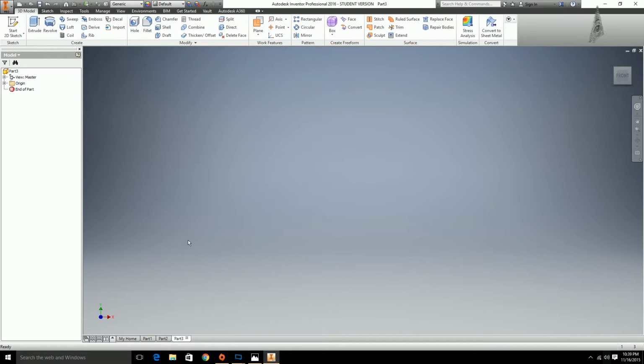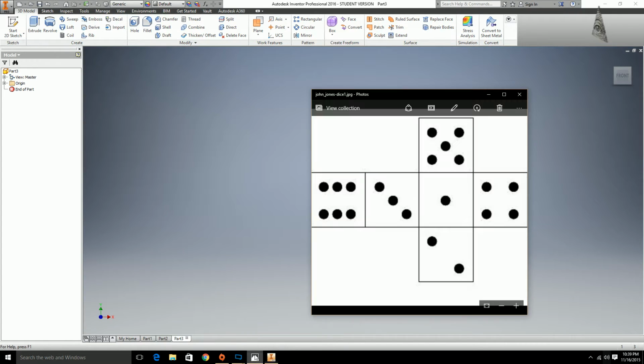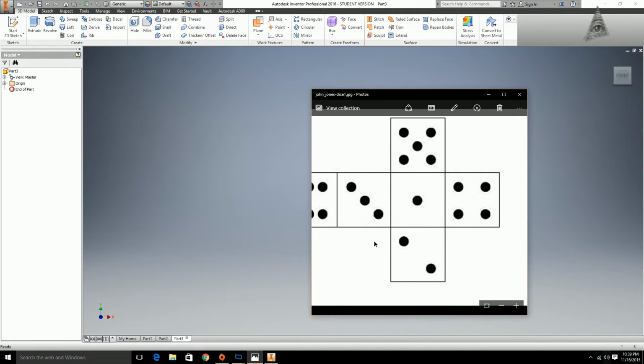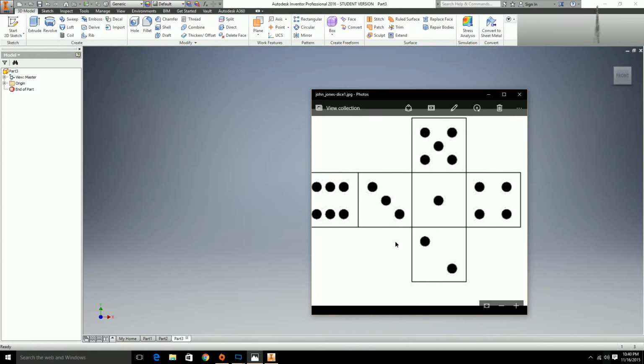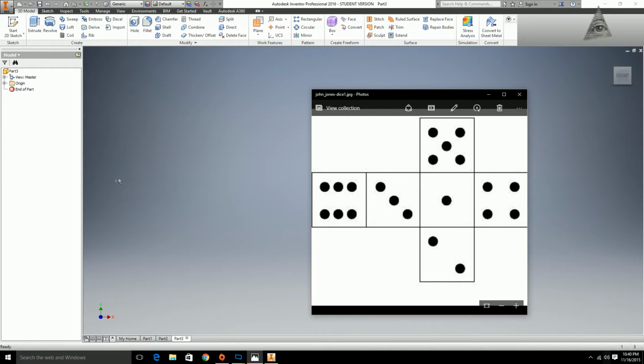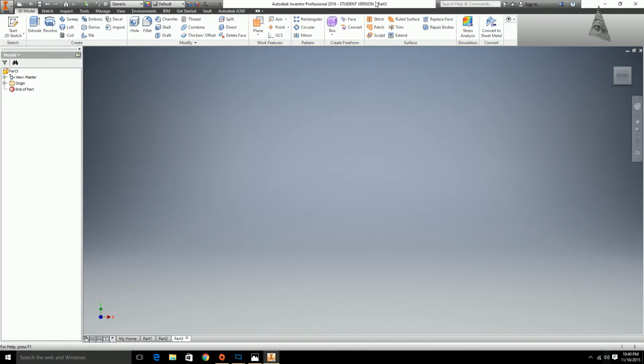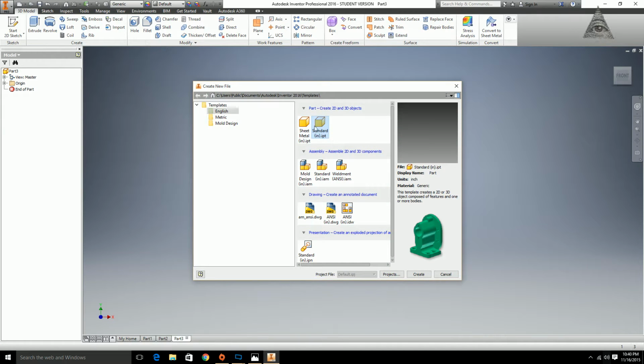Today we're gonna do something pretty cool, pretty different. We are actually going to be modeling this 2D picture of a dice. We're gonna make it 3D, and we're gonna be using Autodesk Inventor Professional 2016. So if you want, go ahead and grab your copy and follow along.